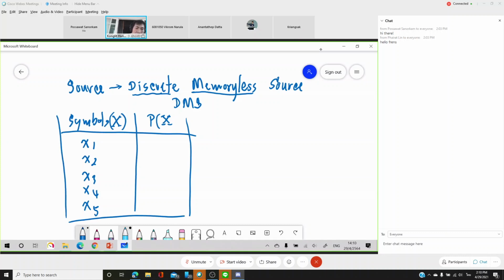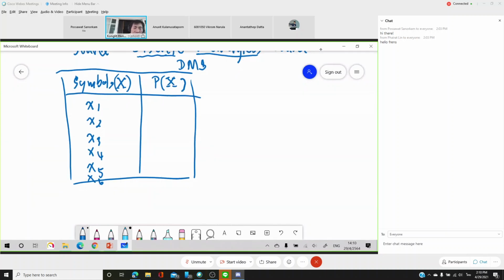For example, if the source is a die, or I think they call a die a singular for dice, right? Then the probabilities of each symbol could be 1/6. That's x5, x6. Or for the fair die, if the dice is not fair, it's not a fair die, you could have different probability for each symbol.